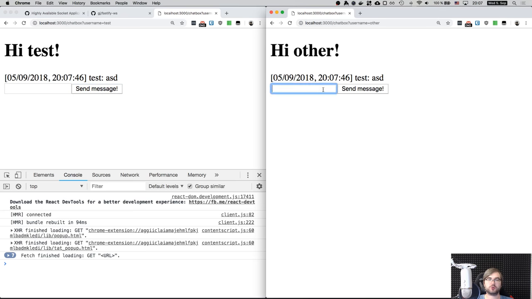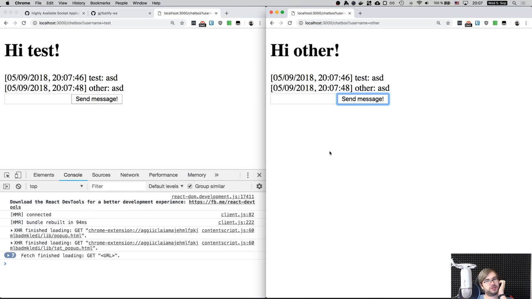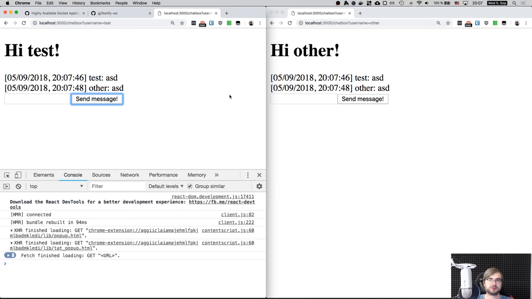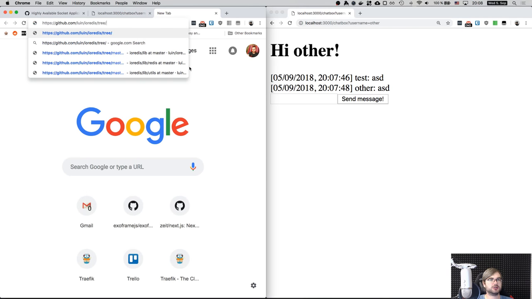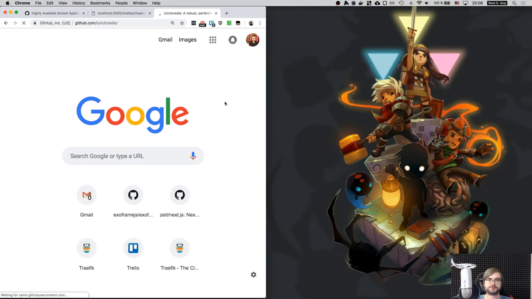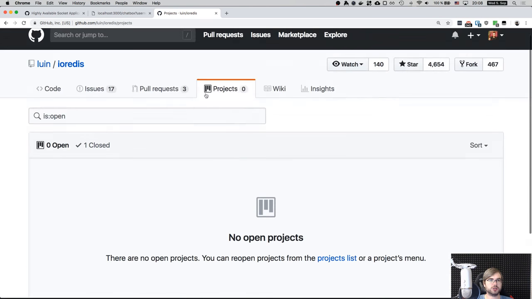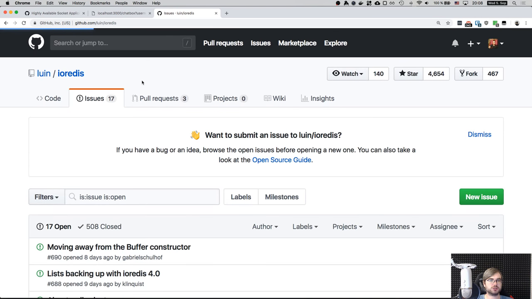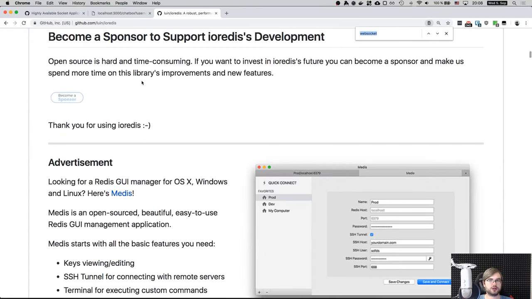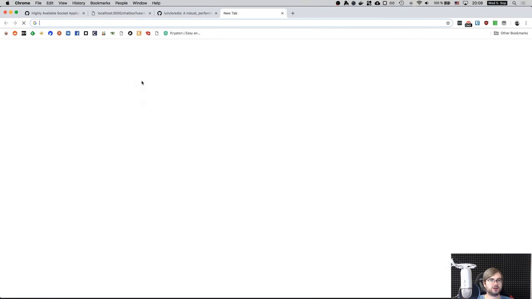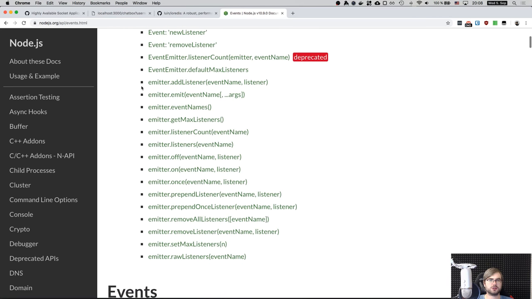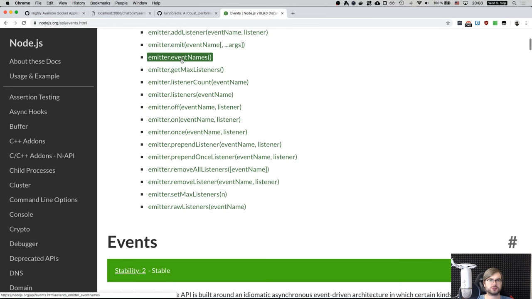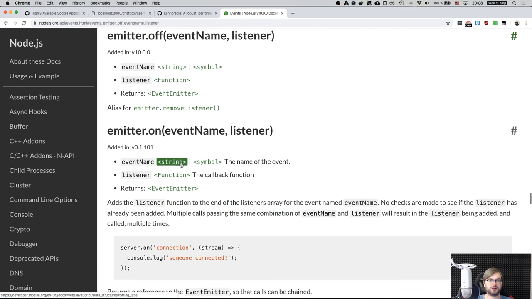Okay, cool. So we are working. The messages are sent between the clients quite nicely. We got our timestamps. Right, unsubscription is what we want right now. IORedis, we don't want the source code, we want, so no, this is not what I want. I don't want issues. It uses the Node event emitter, and there should be remove, yeah, so we have event emitter on and event emitter off.